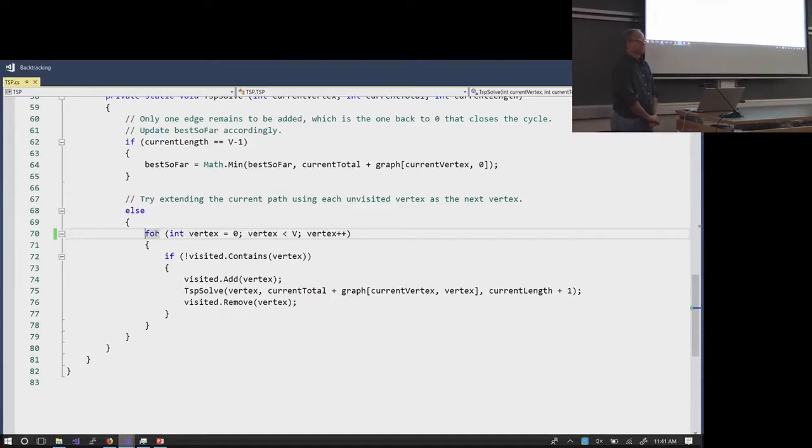Yeah, because they're just passed by value to the next call. They're just passed by value, right? So it's not like we're reassigning current length. We're just passing current length plus 1. Current length doesn't change in this stack frame.